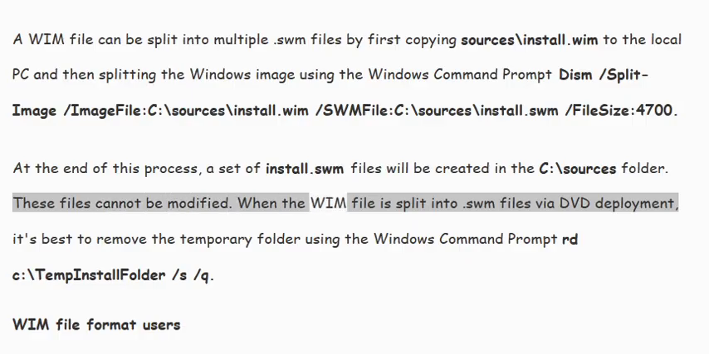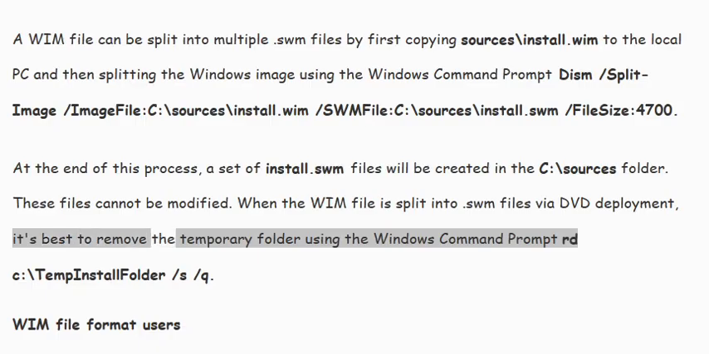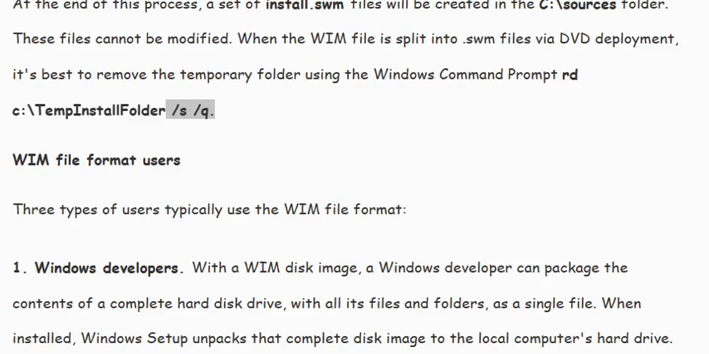When the WIM file is split into .swm files for DVD deployment, it's best to remove the temporary folder using the Windows command prompt: rd c:\temp\install-folder /s /q.